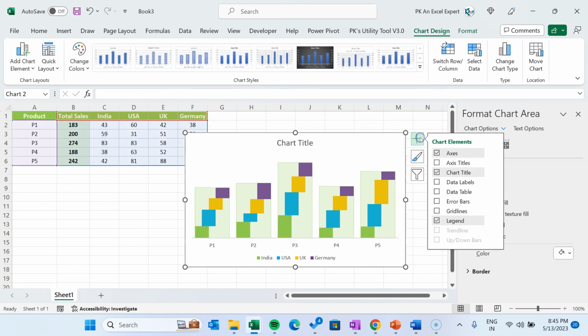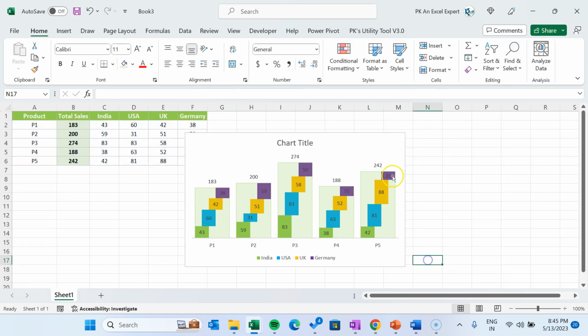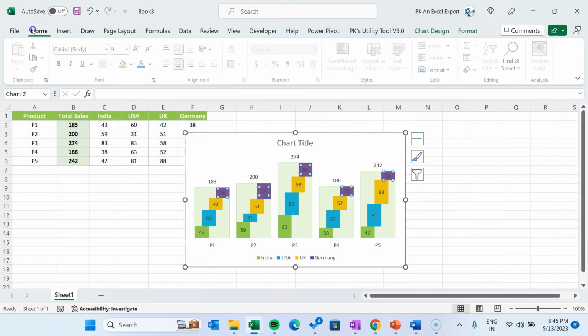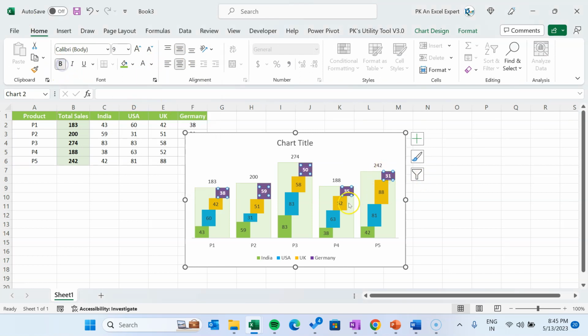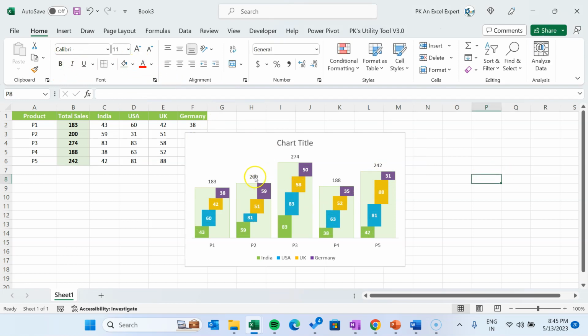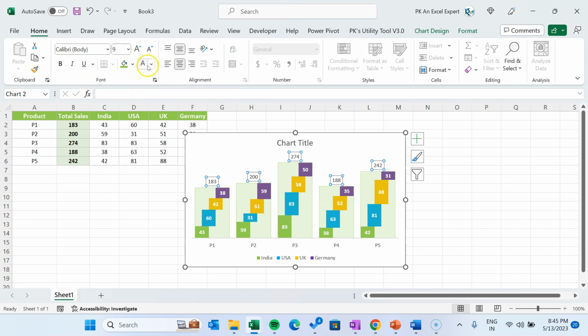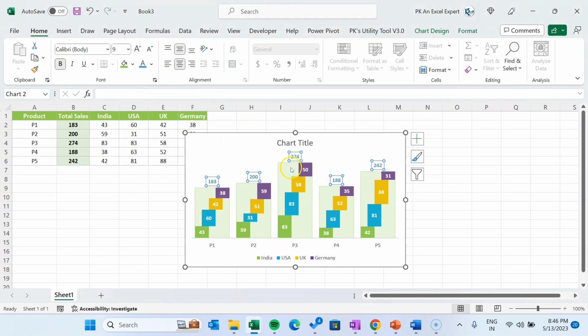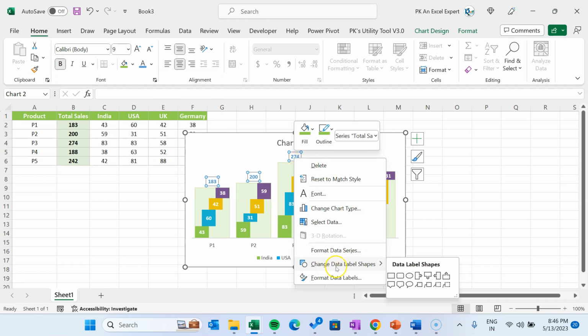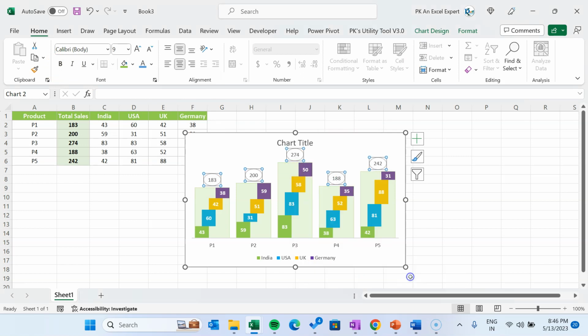Select the chart and go to the chart element and turn on the data label. Select the data label now and take the white font for each. Make it bold. Similarly here. Alright. Now for these data label, you can take the blue color, let's say this one, make this bold. Then right click and go to the change data label shape and let's take this oval.